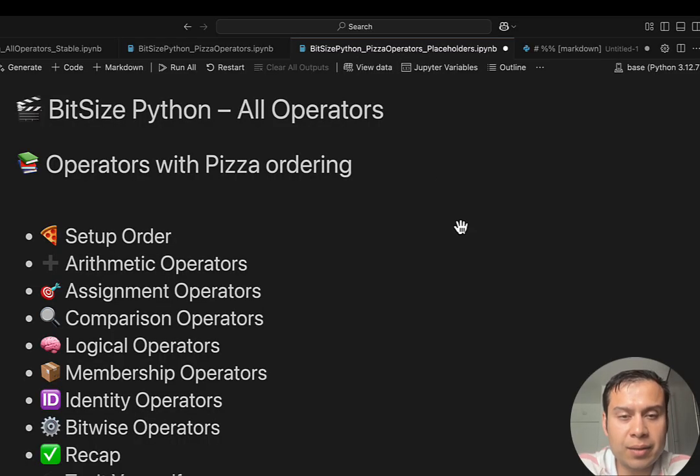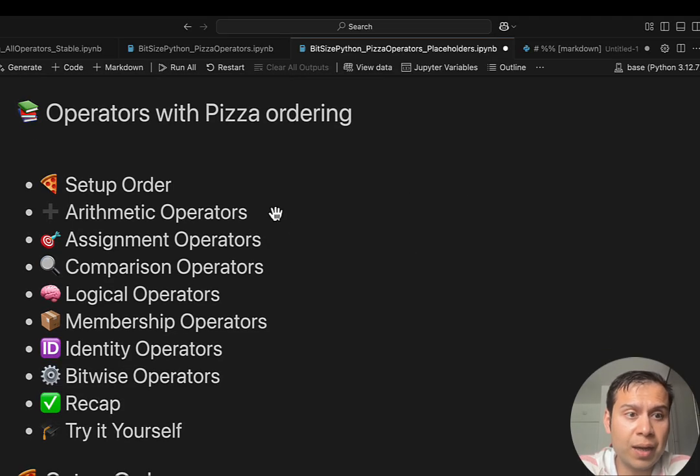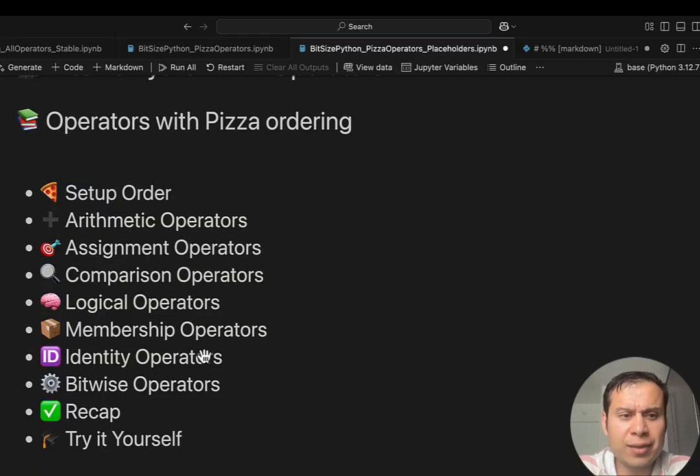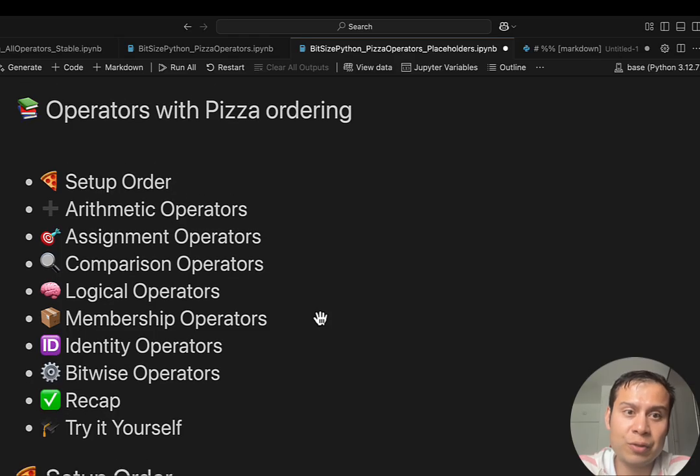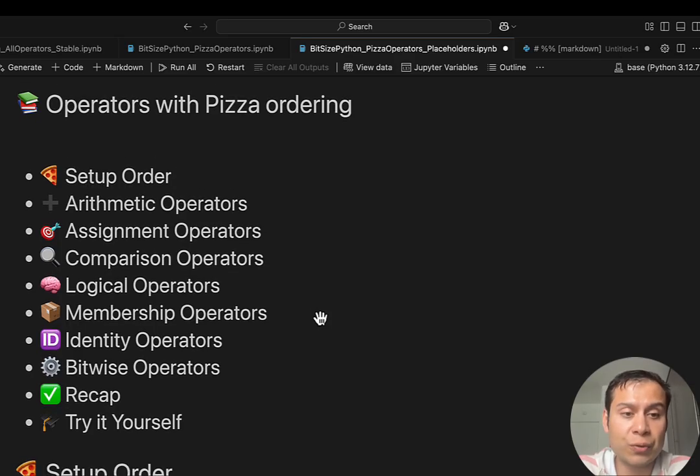In today's BitSize Python, let's take a look at operators. Operators are as follows: arithmetic, assignment, comparison, logical, membership, identity, bitwise, etc. But instead of looking at the theory, what each one does, let's take a look at how to do these using a pizza ordering exercise. It will be easier to understand and then shows you how to use these.